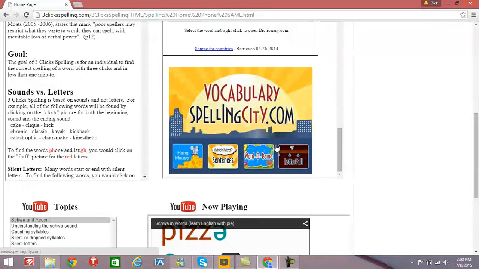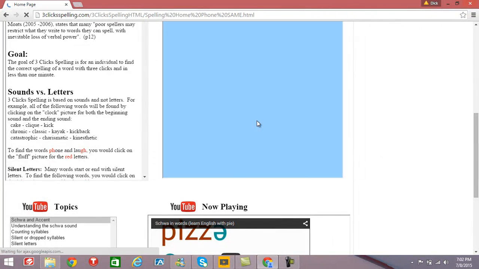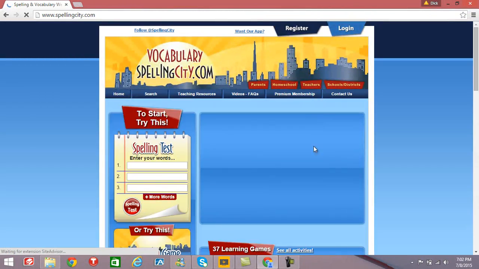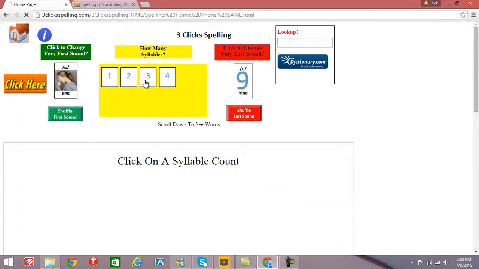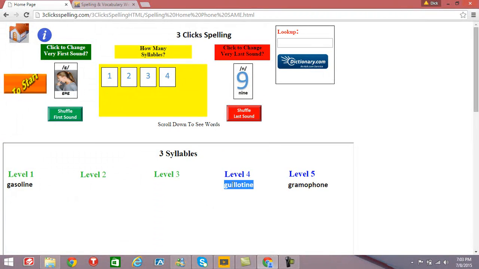Okay, let's talk about incorporating vocabulary, or what I call Spelling City. Let's bring up Spelling City. Okay, guillotine.